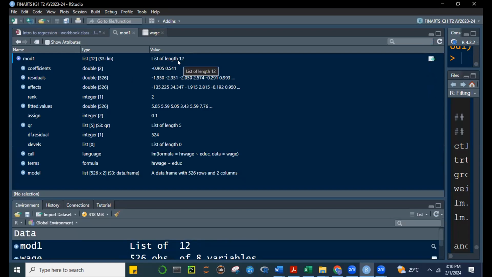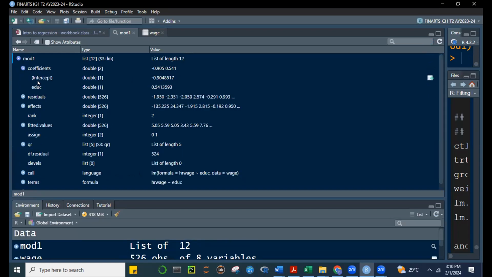Okay, so what does it contain? It contains the coefficients. If I click this, you can see here the intercept and the education. So these are the parameters, the intercept and the education. This is the value of your intercept. This is the value of your education. We can now actually create our model where hourly wage is equal to the intercept plus the slope times education. And then you have here residuals.